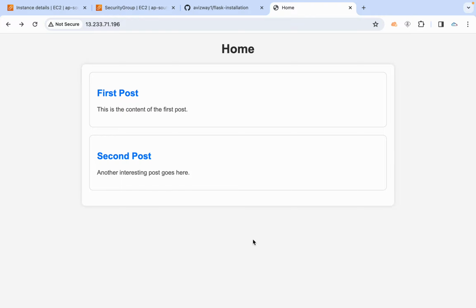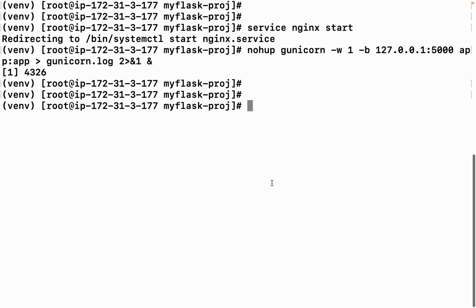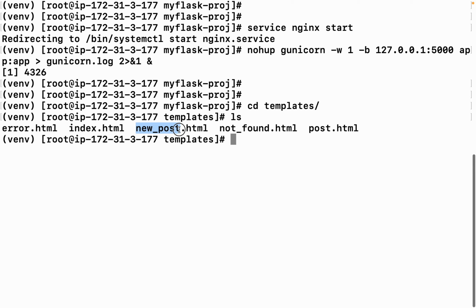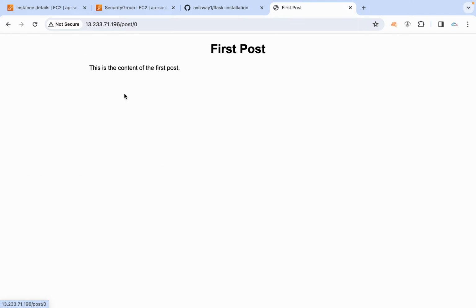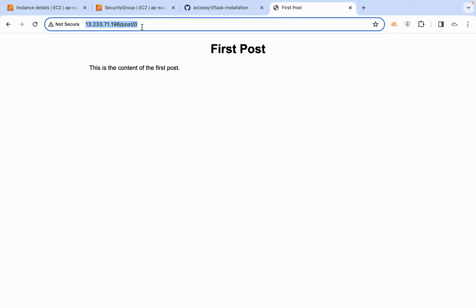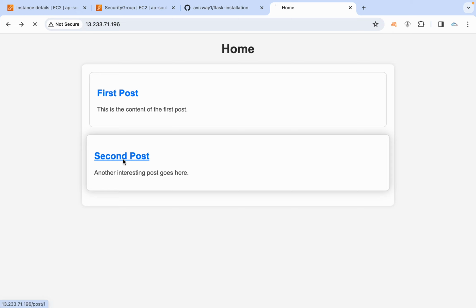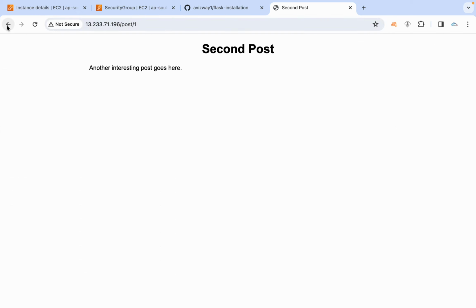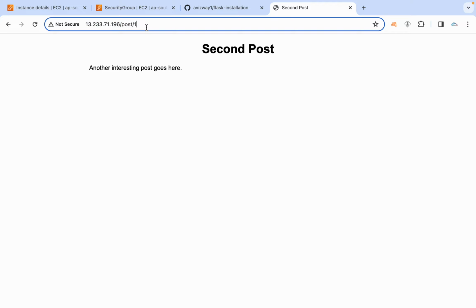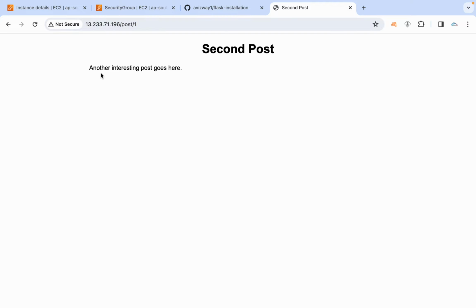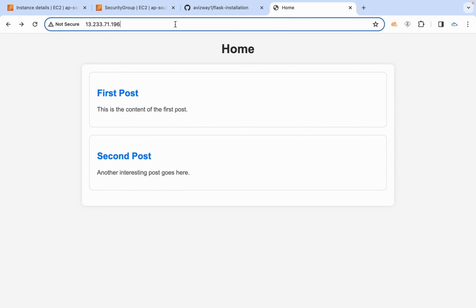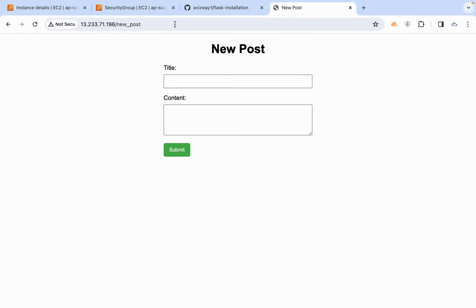Right. So I want to add a new post. If I want to add a new post, see in this templates directory, you see here, this new post is there, right? So when I am copying this, whenever you click on this new post, also observe post/0 is for the first post, post/1 is for the second post. Whatever post I'm going to create, it will increment. Okay, the third post will come with post/2. So you give this URL, new post, click on enter.